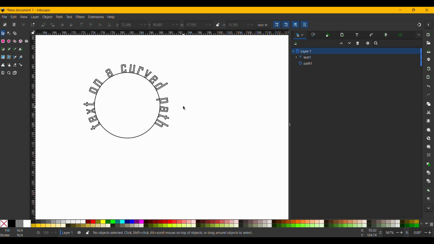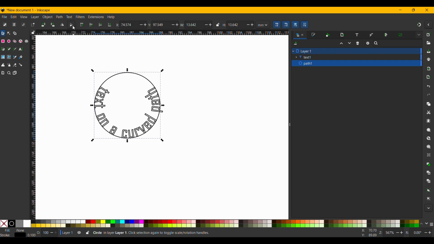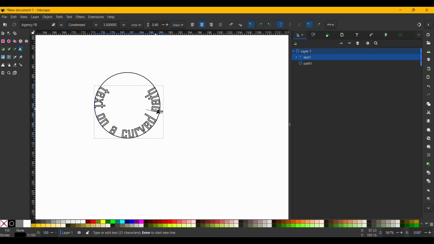It's very simple. Switch back to the Select tool and select only the circle again. Then click the Flip Vertically button in the Tool Controls bar. Instantly, the text moves to the bottom center of the circle while remaining perfectly aligned.